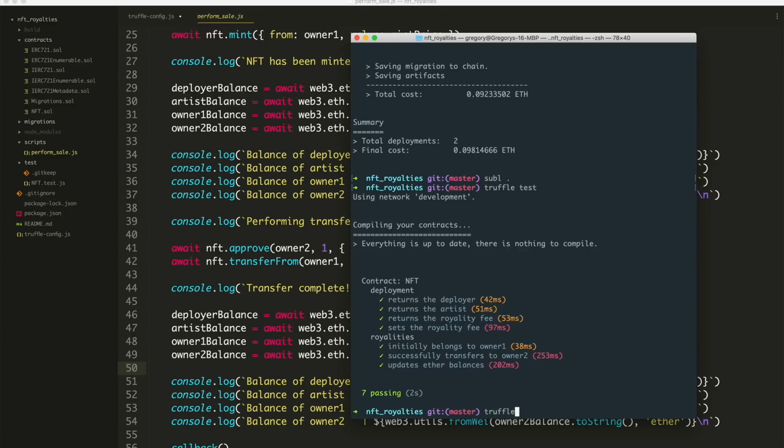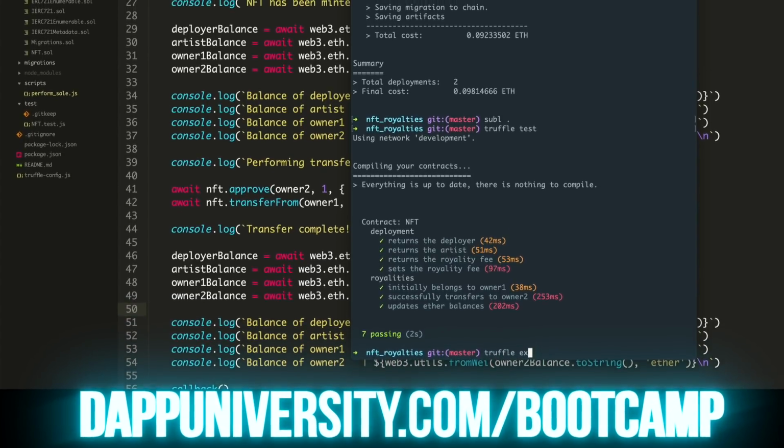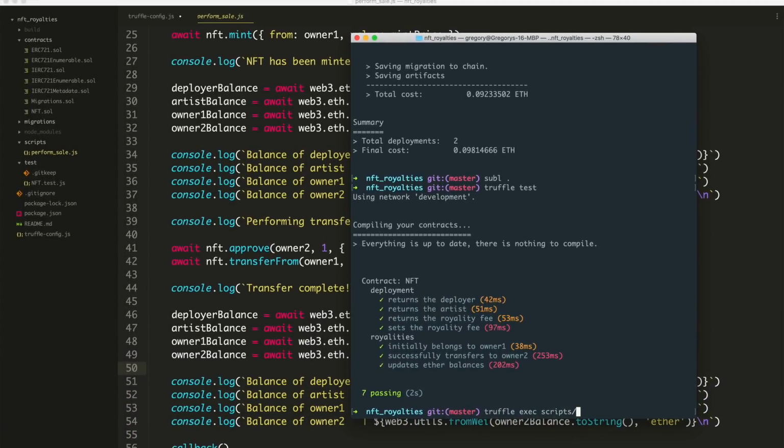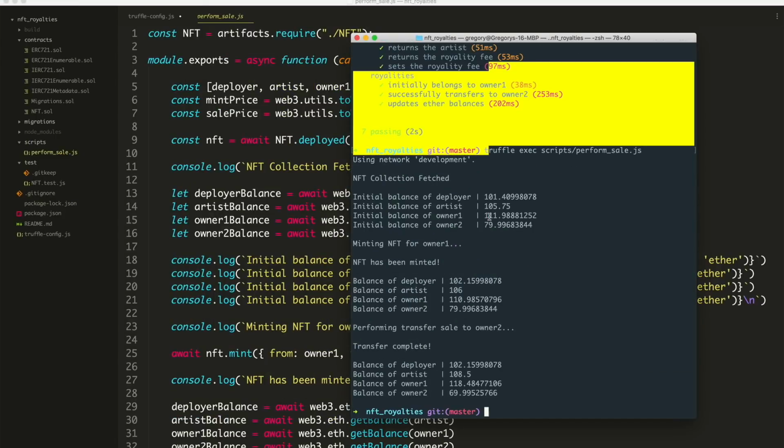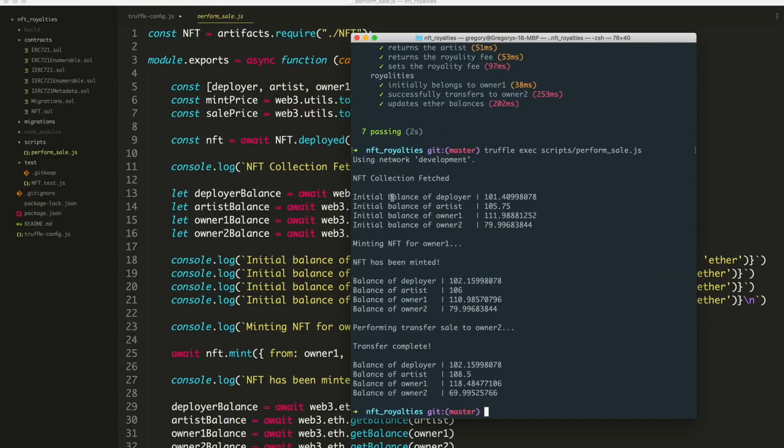So let's do truffle exec. That's how you run scripts in Truffle. Truffle exec scripts perform sale. Let's just make sure. Yeah, awesome. Boom, there you go. We can see the initial balance of the deployer is 101. Initial balance of the artist, 105. Owner 1, owner 2. So we minted the NFT. It's been minted, and here the balances have changed. You can see the balance of the artist is going up with each interaction, from 106 to 108.5. All right, transfer complete. Awesome.